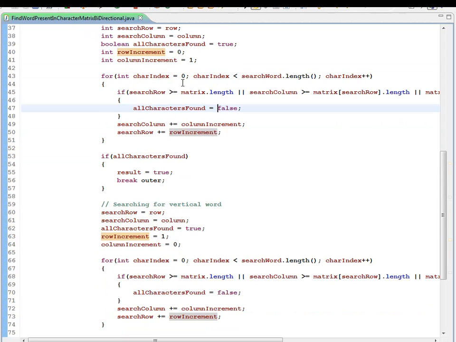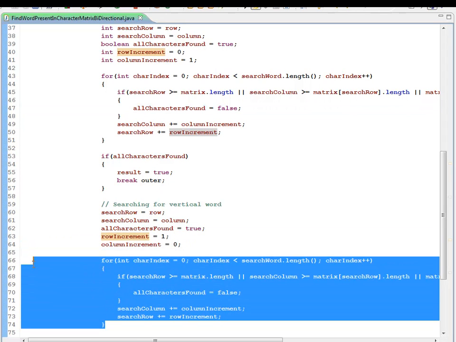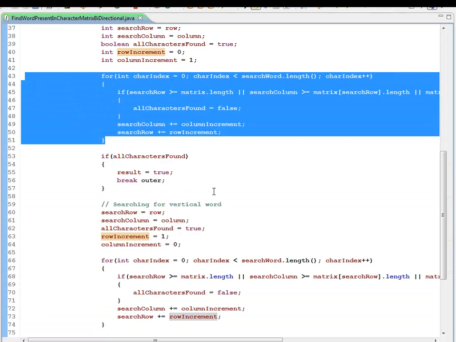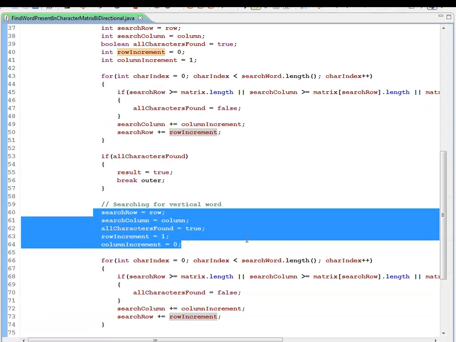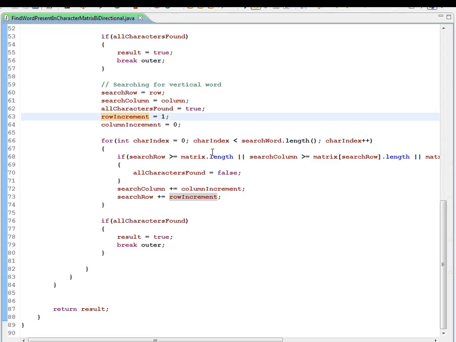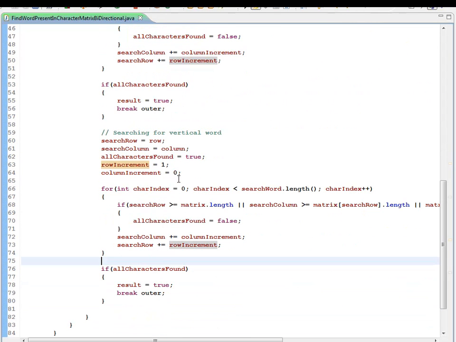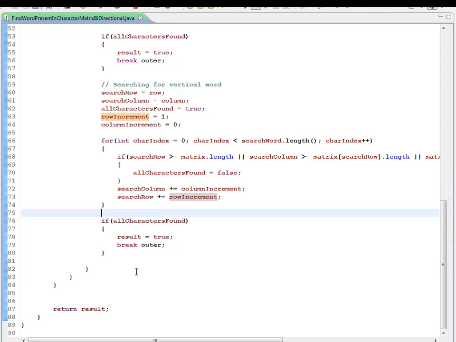So if you really look at it, except for this row increment and column increment, the rest of the code is exactly the same, this code and this code, and how we initialize this. So if we create a method, and for one we pass row increment as 0 and column increment as 1, for the other we say row increment as 1 and column increment as 0. So what I will do is create a method for these two code. What I will call that is search.